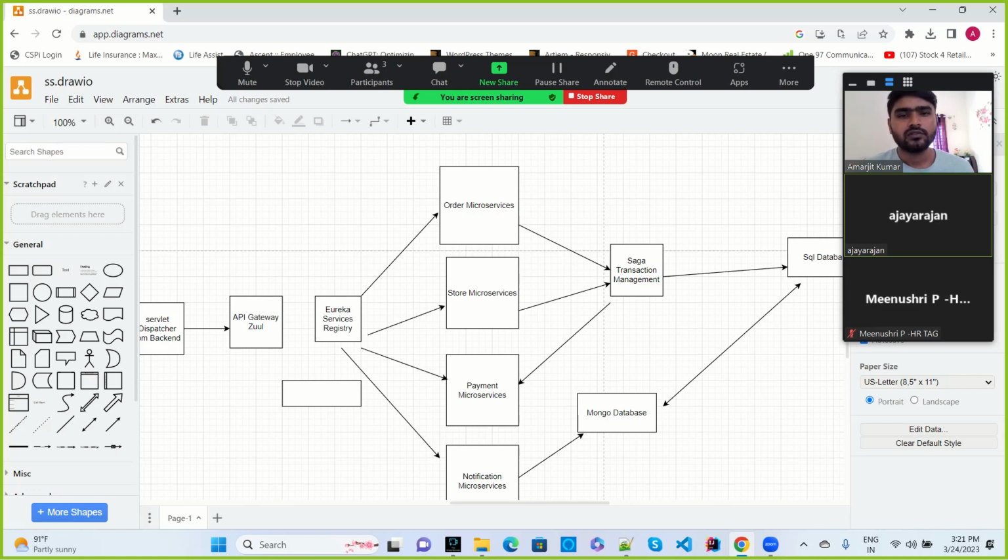Okay. So, what is the difference in the architecture of a microservice compared to a Spring MVC application? How does the flow work?